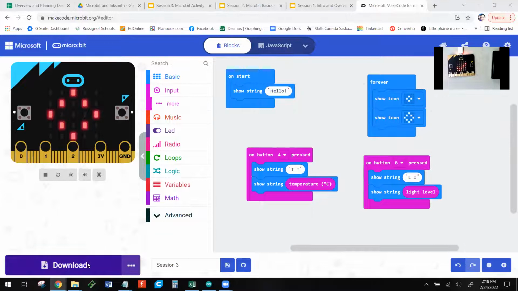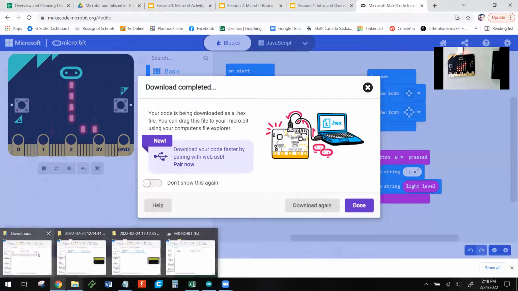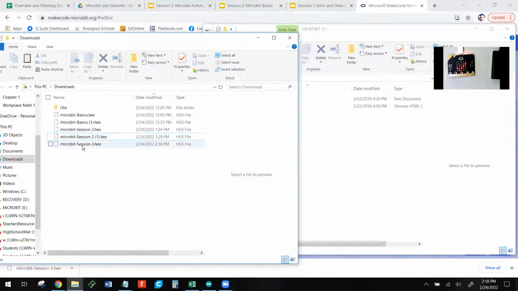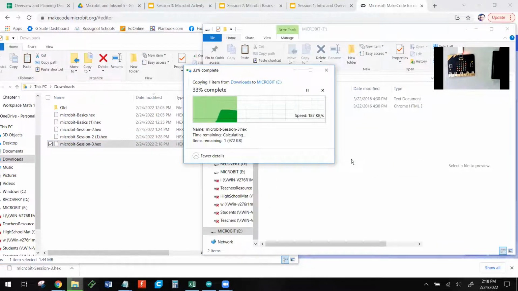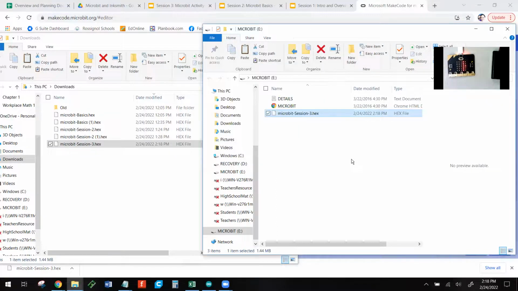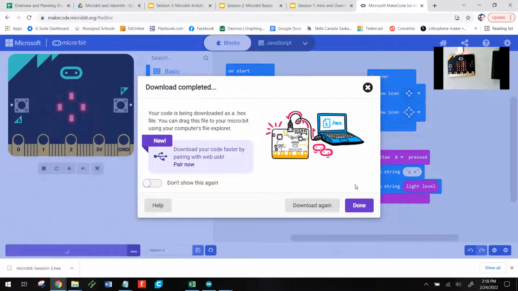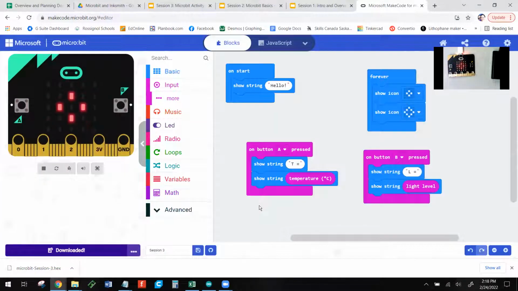So again, let's download this. We will look into our downloads and onto our microbit. Take this section 3 and move it over. Give it its time to do its running over. And now we have a very important tool that we can use.